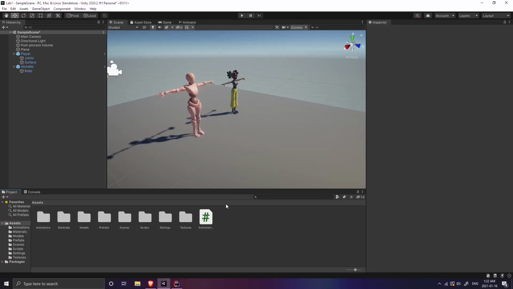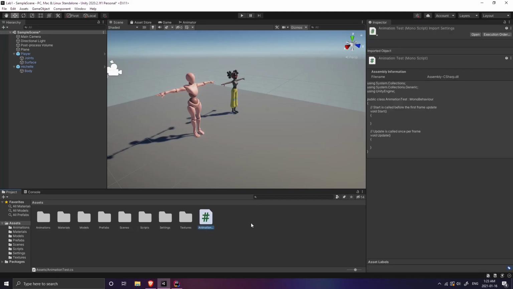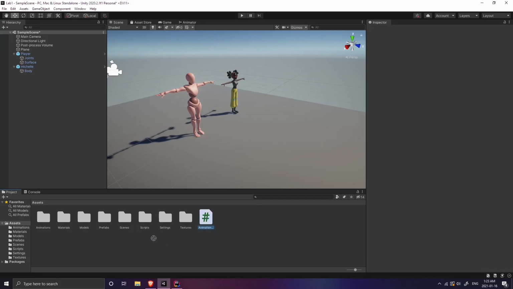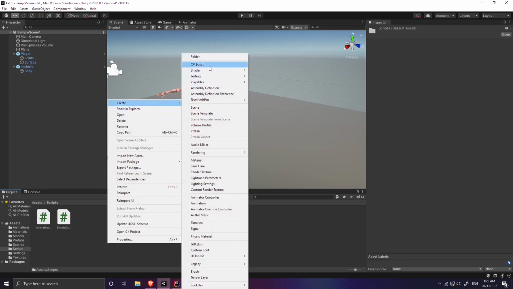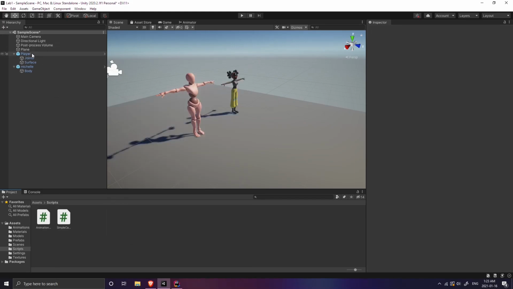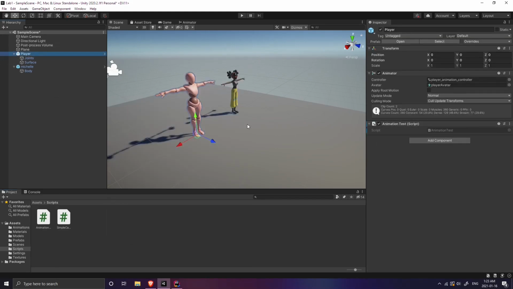Okay, so let's finally get programming. I've created this new script called Animation Test, and I'm just going to bring it into my scripts folder to help organize my project and keep it nice and clean. If you don't recall how to create a script, there are multiple ways. One way is just to right-click, create C# script and give it a name. Or I want to add this on my player, so I just did add component and I wrote down a name. I clicked on new script and then clicked on create and add.